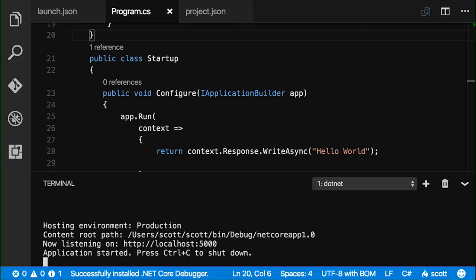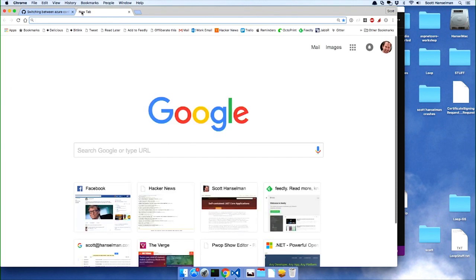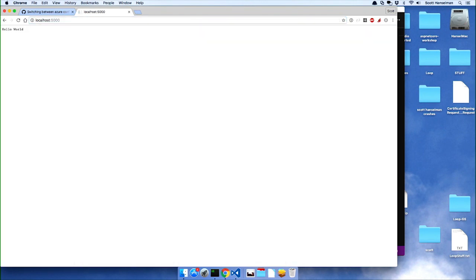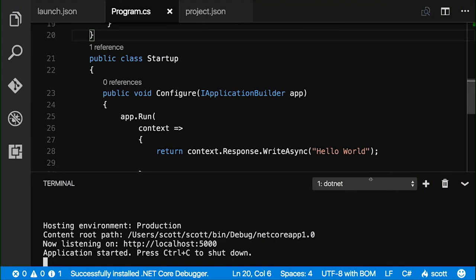All right, look at that. Hosting environment production, listening on localhost 5000. So let's see what localhost 5000 says. Let's make this a little bit bigger so people can see it. And there it is. It works just fine. Do me a favor and switch back and see if it output anything into the logging window. Nothing interesting happened. We haven't put up any logging or any diagnostics, but that works.